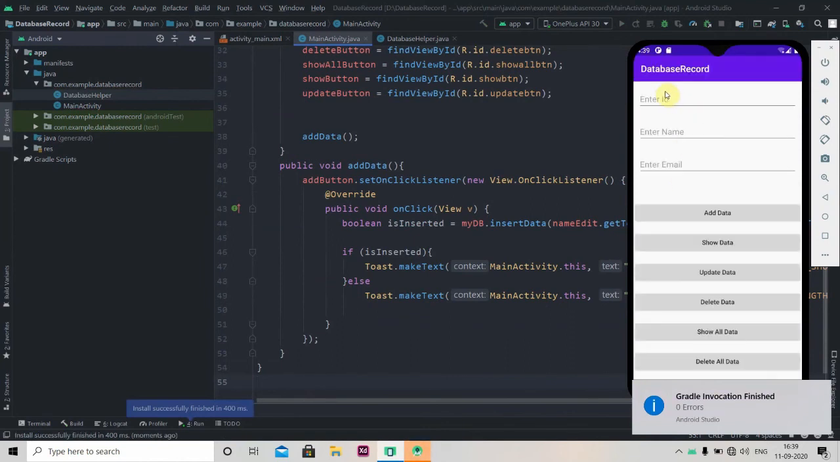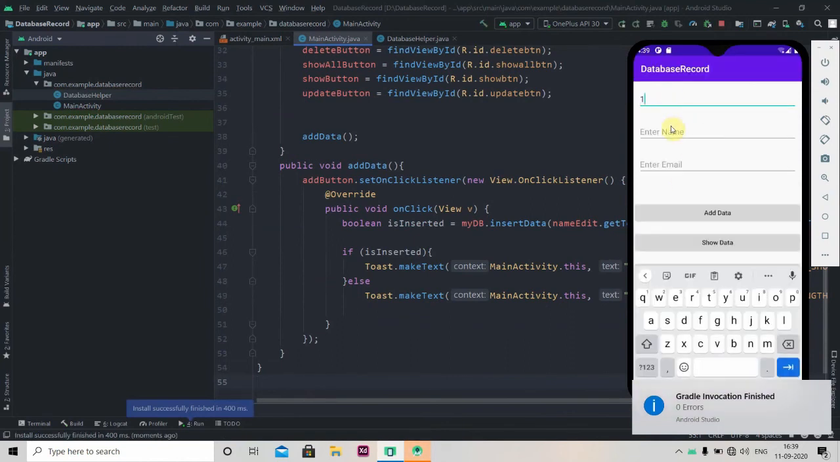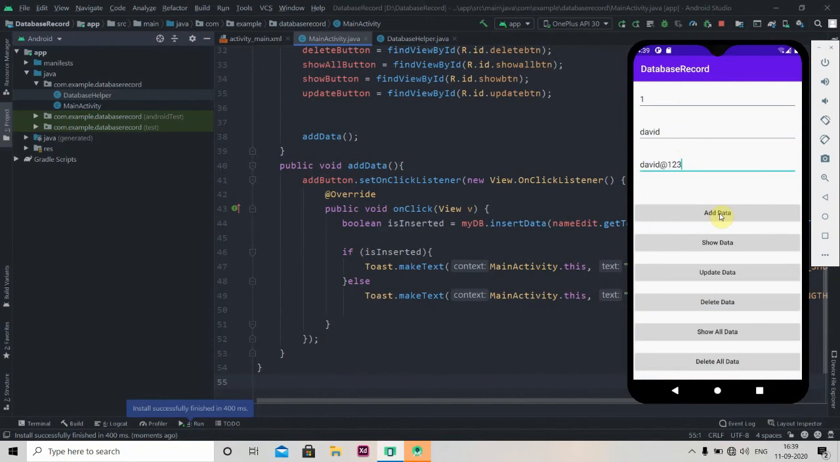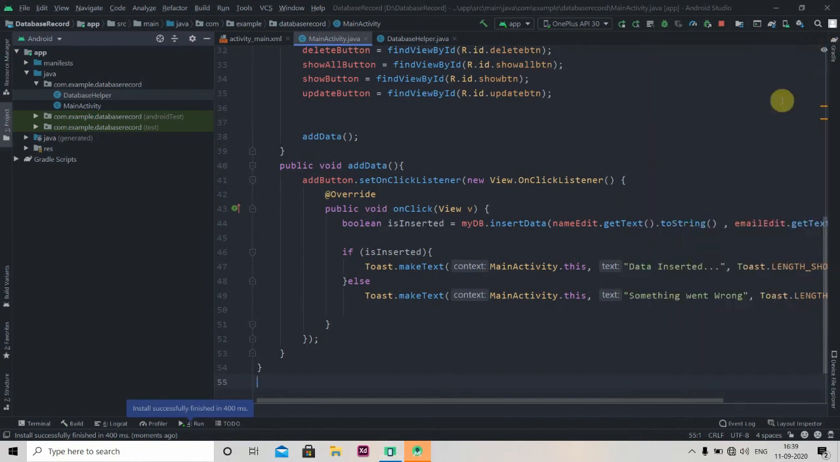So it has been installed. So we'll pass here ID 1 and the name will be, let's say, David, and the email will be david@123, and we'll just add the data, and you can see the toast, data inserted. So this is it for now.